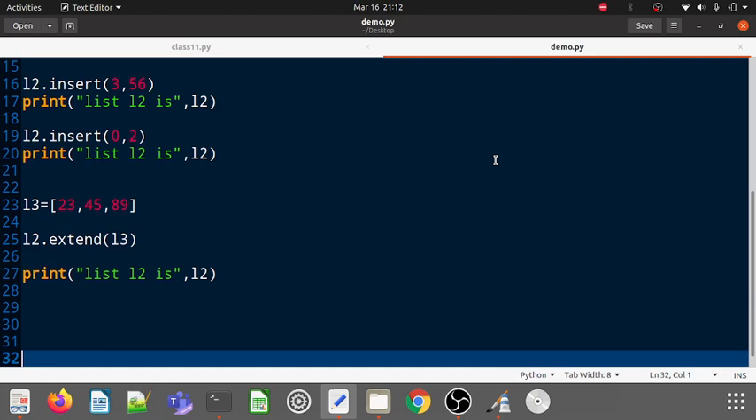Right? Sometimes the question can come: how many arguments does your append function take? It is taking only one argument. What is the type of that argument? That will be the type of the element which you want to add. Then insert, it is taking 2 arguments. The first argument will be the position, so always it will be an index value. It will be an integer, either positive or negative, because an index value can be positive or negative. And the second argument will depend upon the type of the element which you want to add.